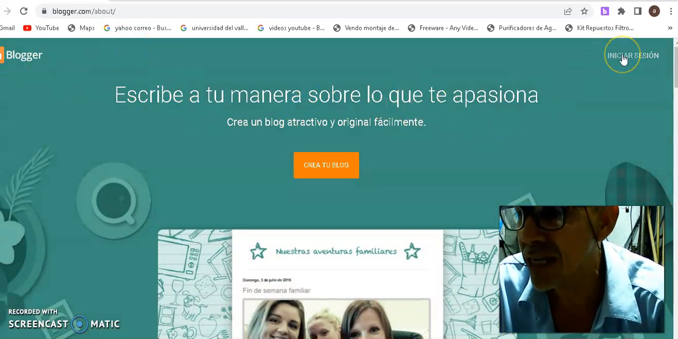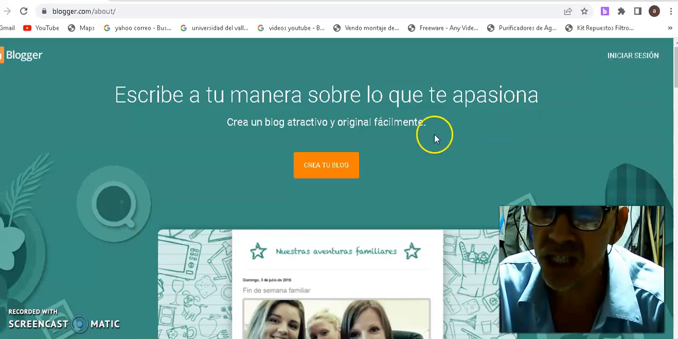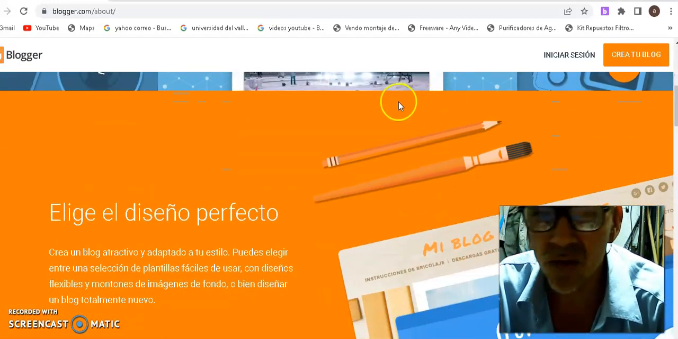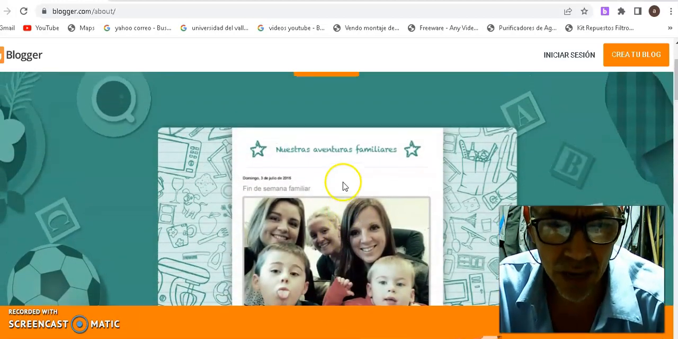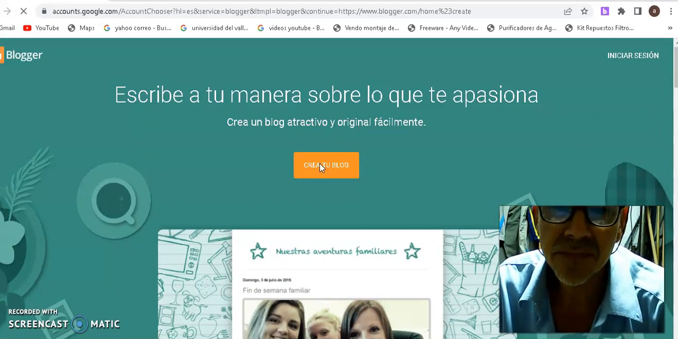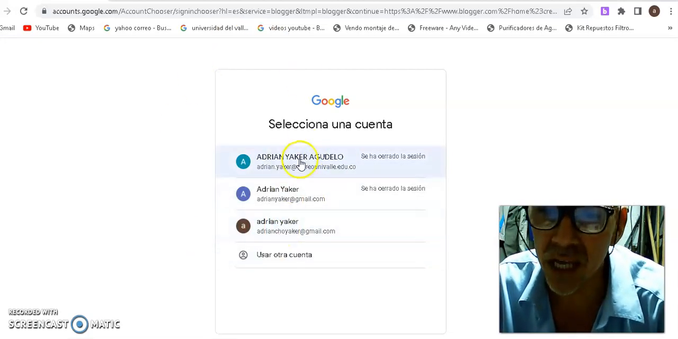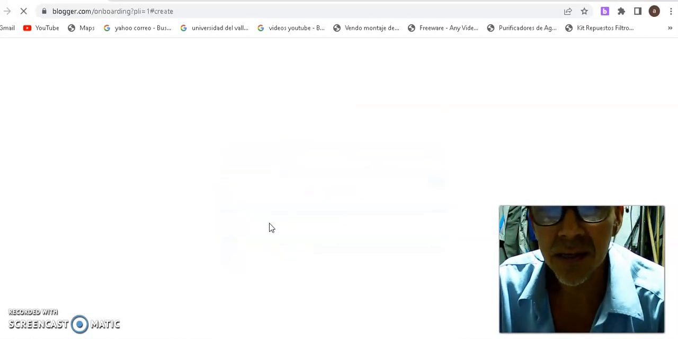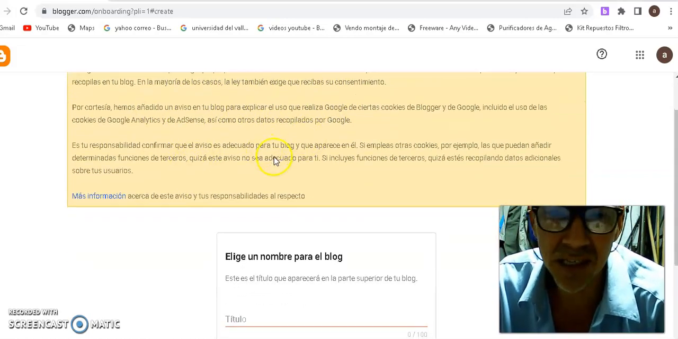If you have an account, as in my case, though I am not going to enter, you can initiate your session and create your blog, or you can do the step-by-step process. This is what I'm going to show you. I click on the button to create your blog, and as you can see, I take my personal email, not the institutional one, any Gmail account, and they say that you need to accept information and terms, etc.